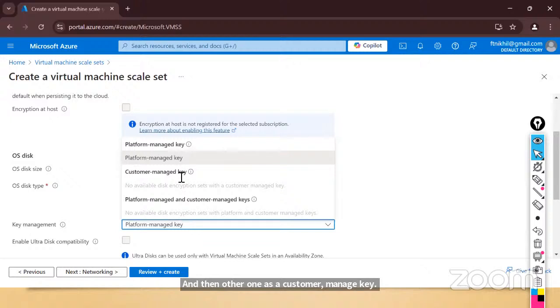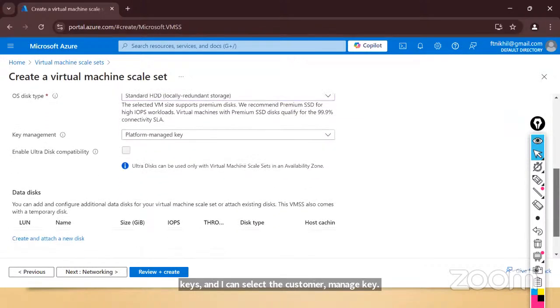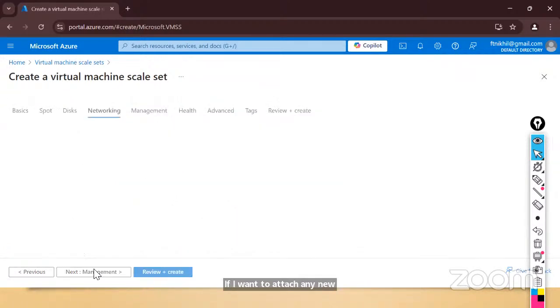Either you can bring your own key. So let's say I'm a banking customer and I want all the key management to happen on my behalf. I don't want to give it to the cloud to manage. So I can bring my own keys and select the customer managed key. But here, let me select the platform managed key. I don't want to do anything there. If I want to attach any new disk, I can create and attach it there.